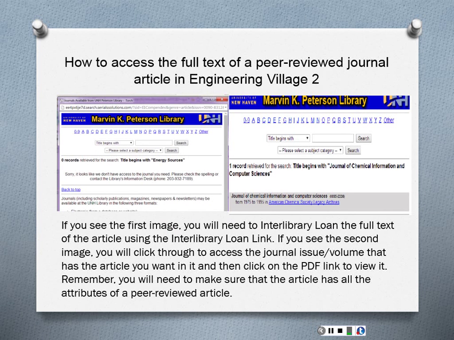To access the full text of that article, you'd have to click on the link and then go into the actual volume edition that contains the full text of the article you want. So you will need to pay attention to the citation of the article so you know what you're looking for. Again, in either case, once you have the physical article in front of you, you need to verify that it has all the attributes of a peer-reviewed article.